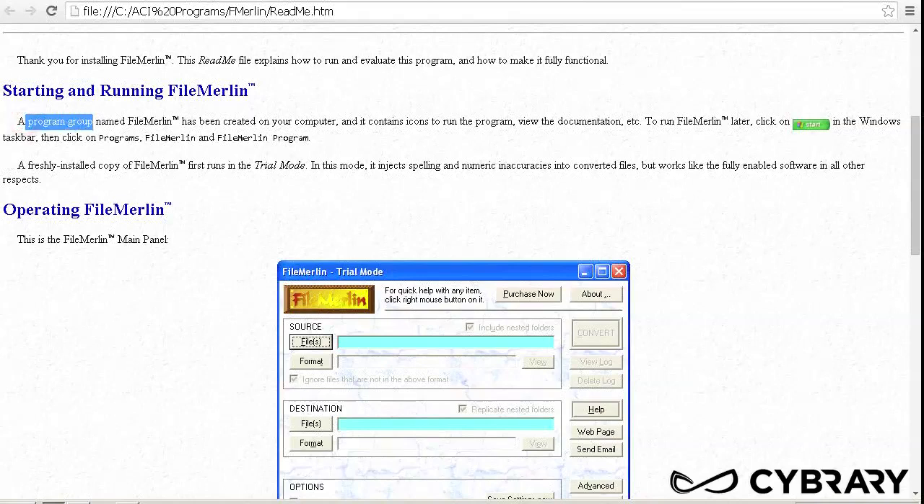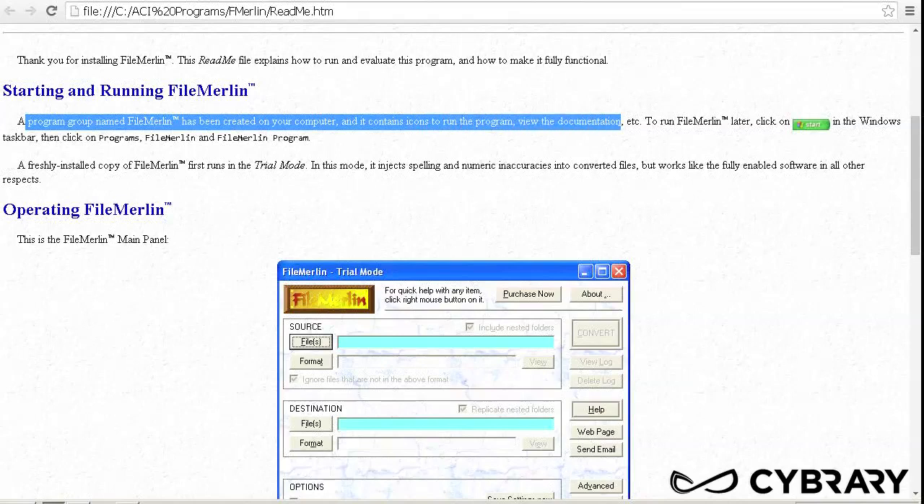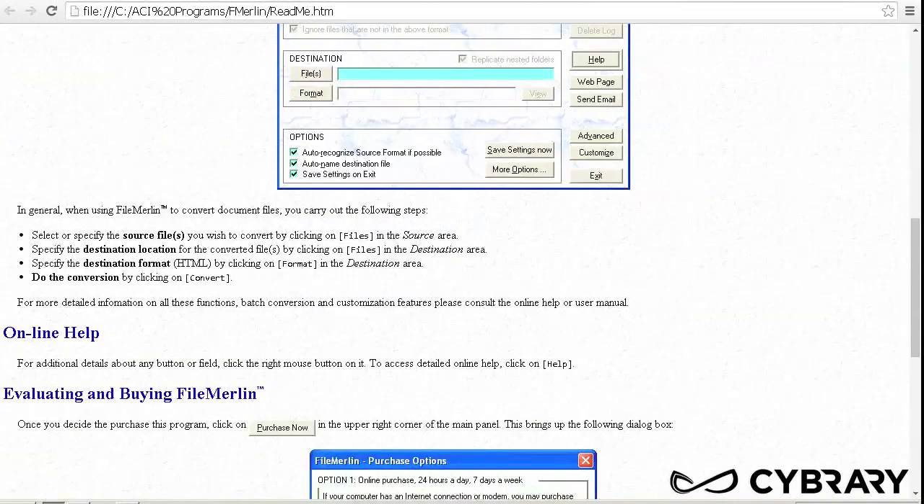A program group called FileMerlin has been created on your computer, and it contains icons to run the program, to view the documentation, etc. So you can run FileMerlin under the Start menu. Great. And you're basically going to get this screen here.